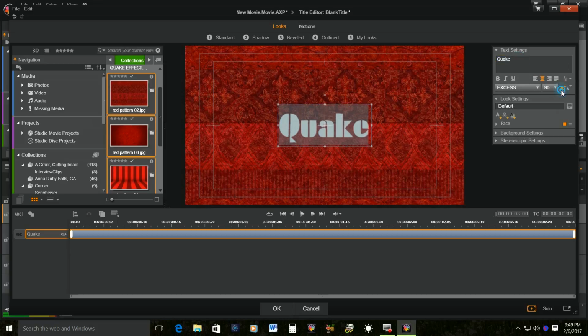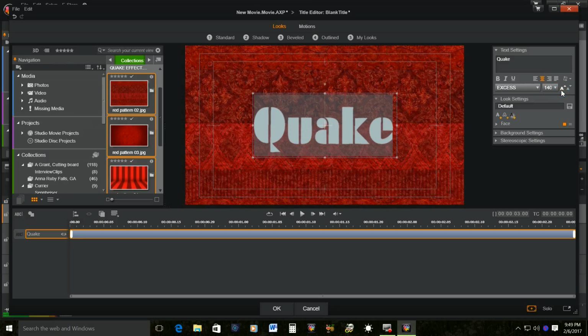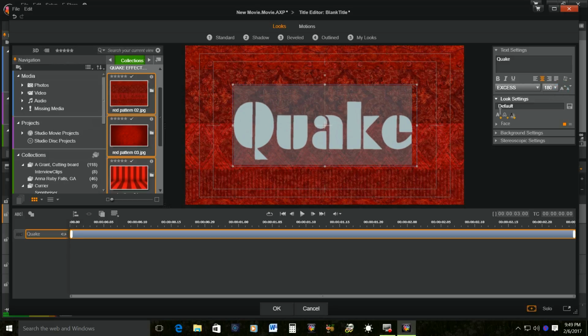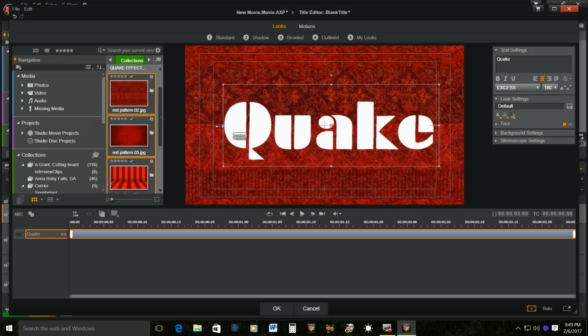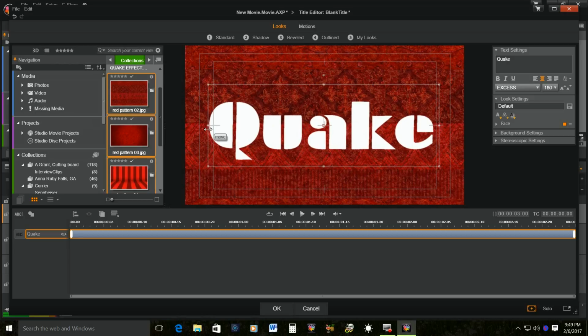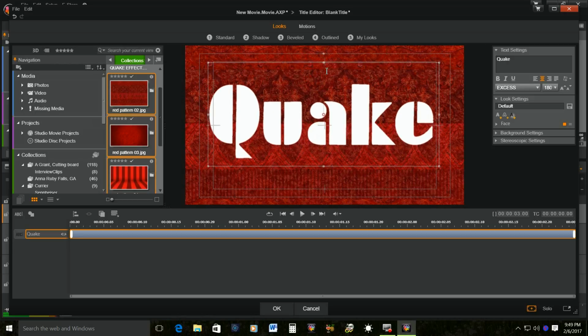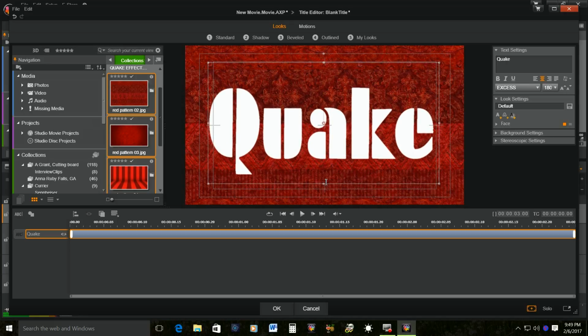Highlight it, make it bigger. I'm going to stretch the sides too, and the top and bottom, just to fill the frame a little better for demonstration purposes. This is just a starting point. You can use your imagination to use this in any way you see fit.